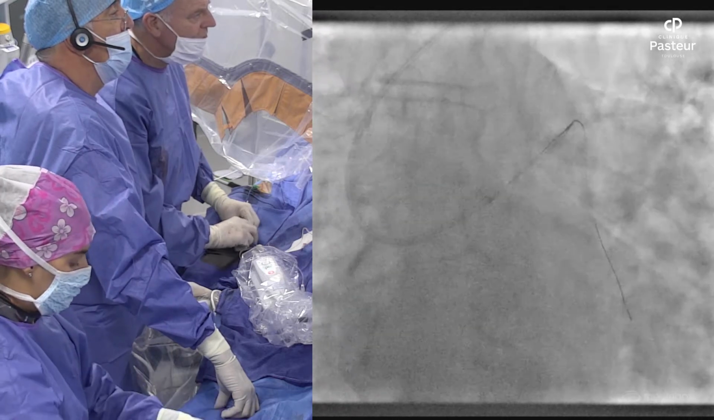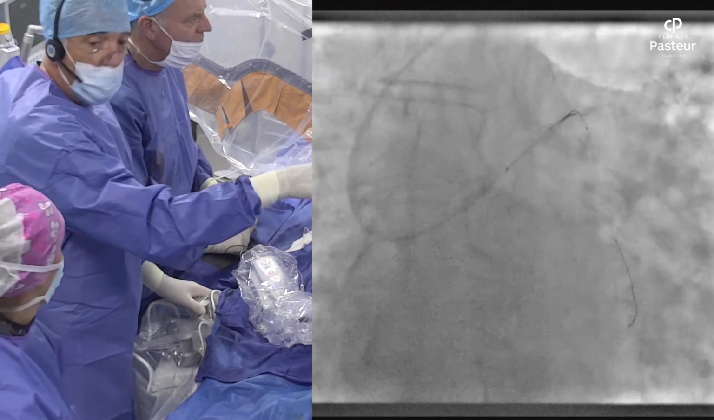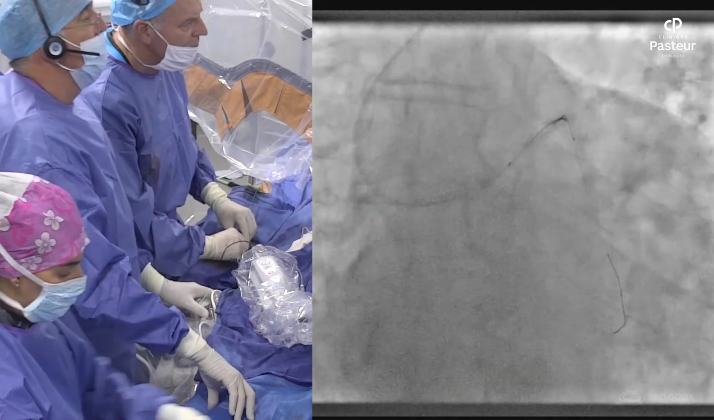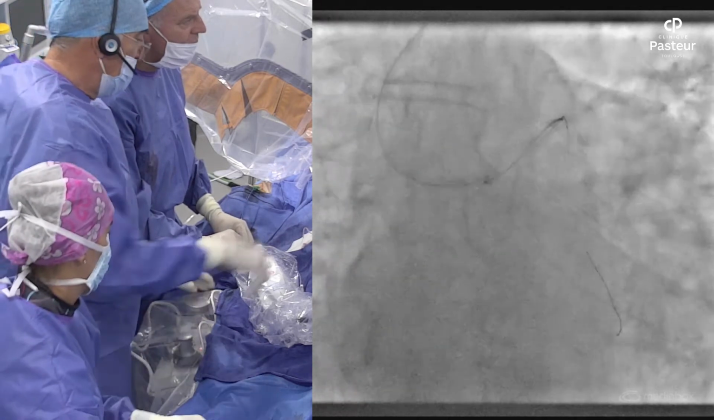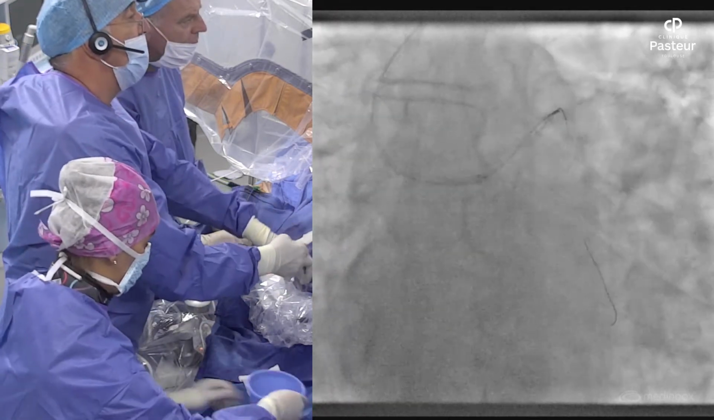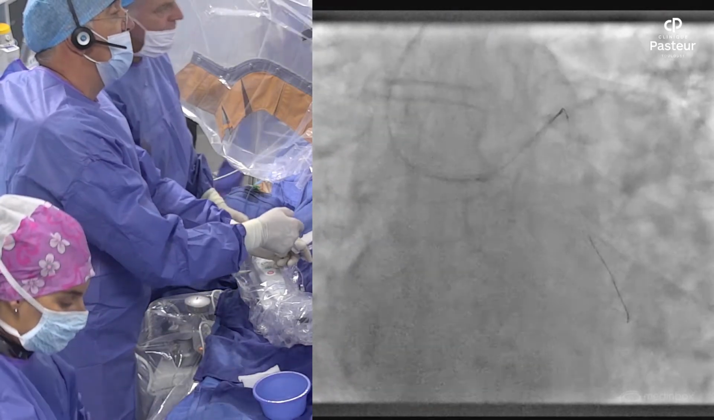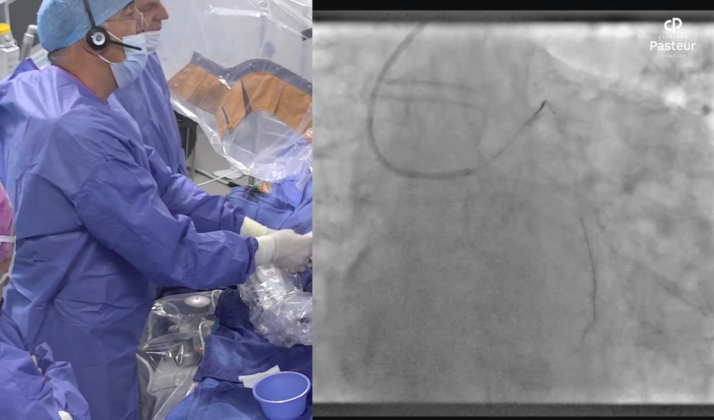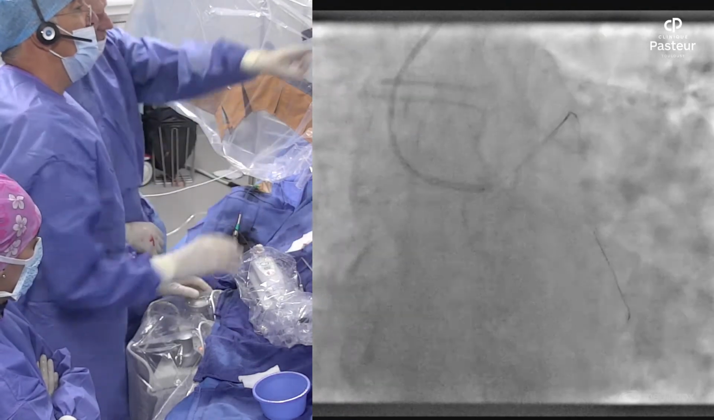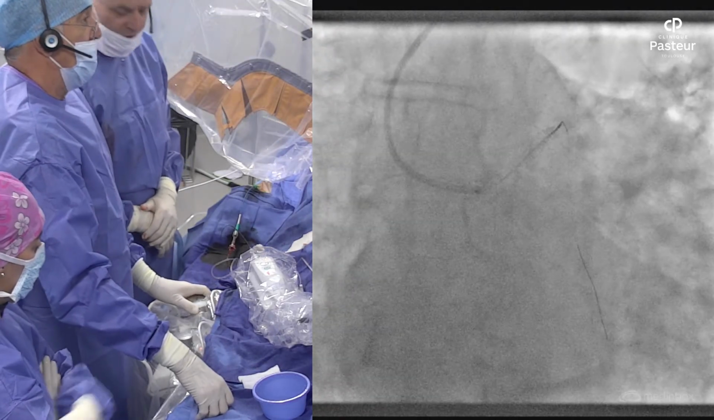I think we can be there. We are quite down now. Do you have the injector ready? So I have to disengage a little bit. Yeah, that's a difficulty. So we will test a little bit to be sure that the guiding is inside the left main and not outside. Okay, yeah, it's better. I think it's okay.